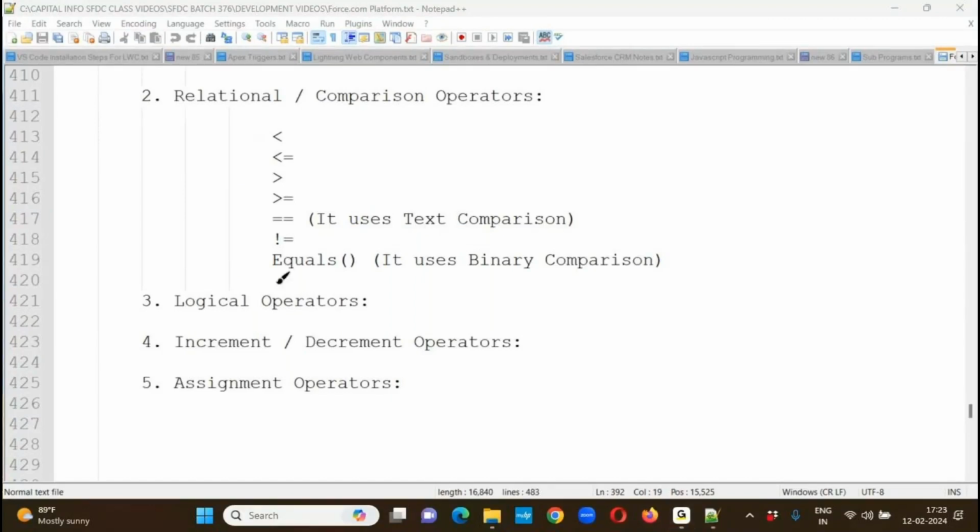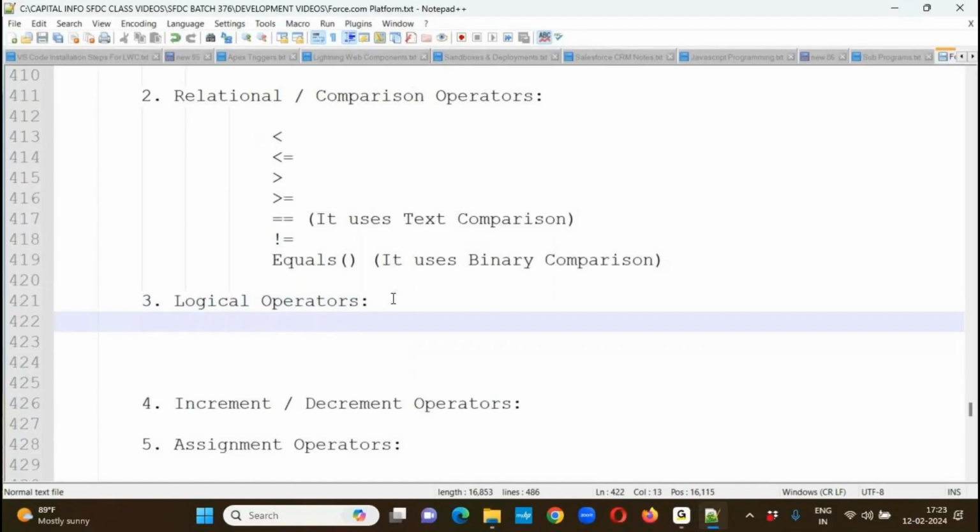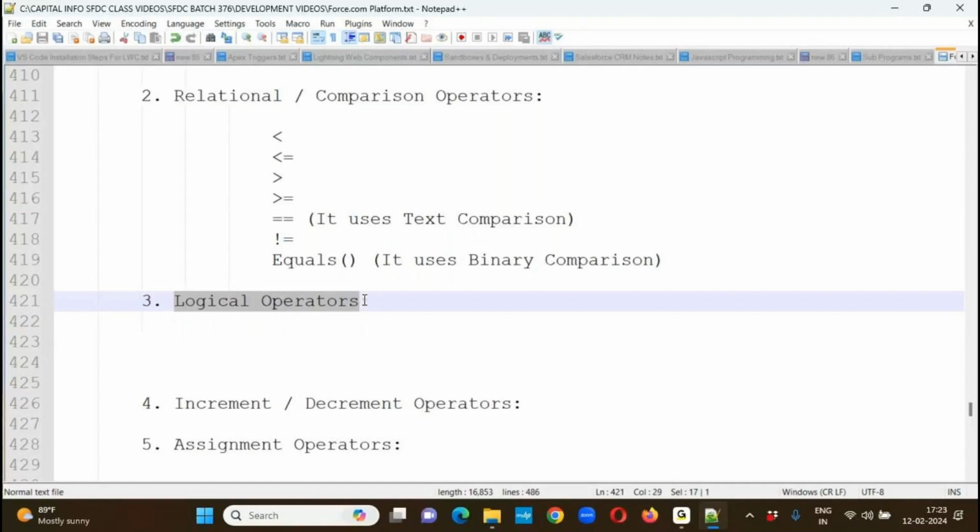So now let's continue with the remaining categories of operators. The third one, logical operators. What do you mean by logical operators? What is the use? These are for checking conditions. Whenever you want to club multiple conditions together, to combine multiple conditions to validate the data, we use logical operators.